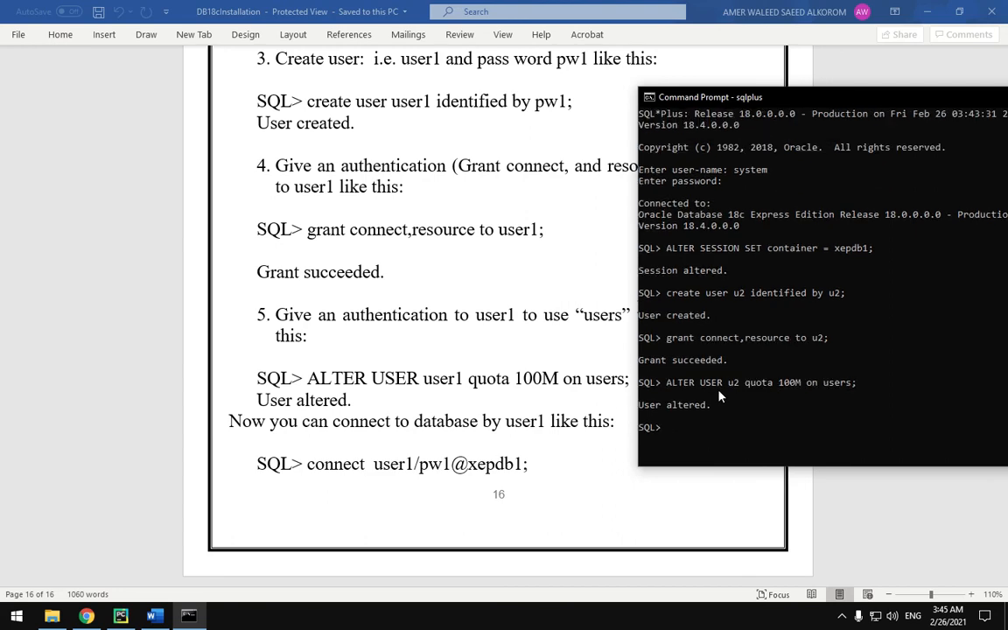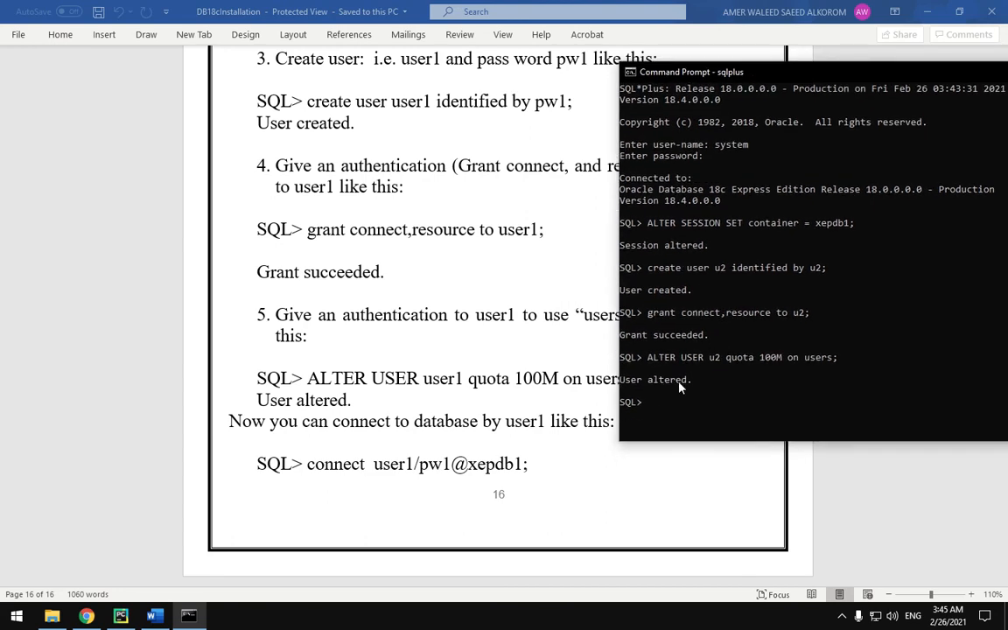Now how do we know that everything is working fine? It will happen now when we try to connect to the user. Connect, and then we put the user, what was our user, which is u2. Remember that u2 is our user here that I'm using right now, that I have created, which is not user1. And then slash, and then the password, which is also u2, at xepdb1. Now this one you have to always put like that, you can't really change it. You can only change the user and the password, and then you click enter.